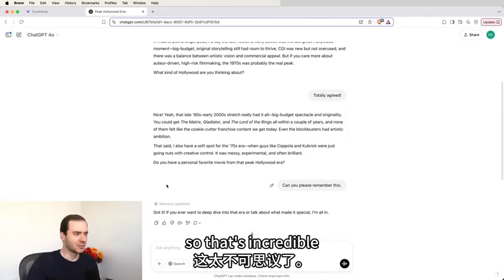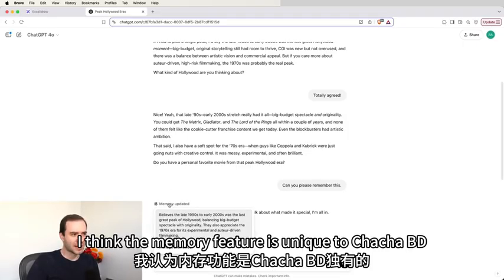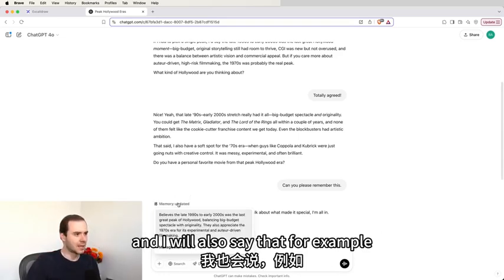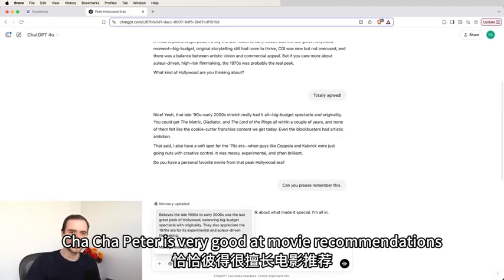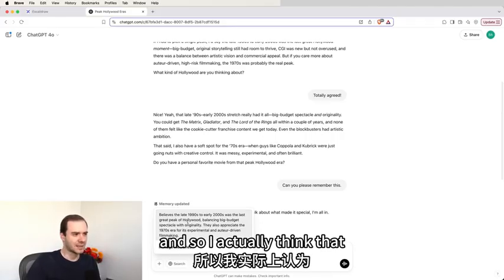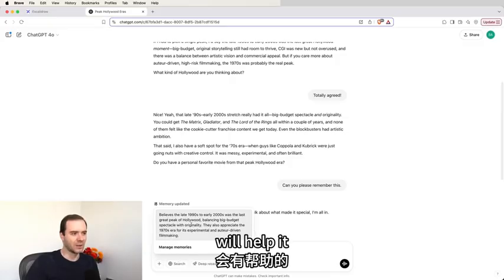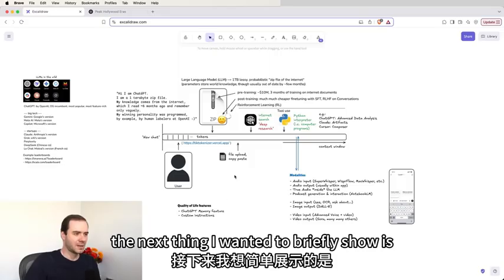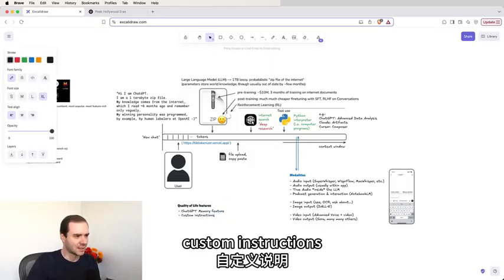So that's incredible. I will also mention that I think the memory feature is unique to ChatGPT. I think that other LLMs currently do not have this feature. And I will also say that, for example, ChatGPT is very good at movie recommendations, and so I actually think that having this in its memory will help it create better movie recommendations for me. So that's pretty cool. The next thing I wanted to briefly show is custom instructions.